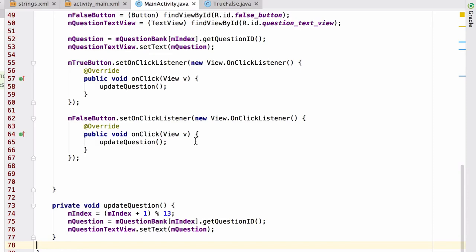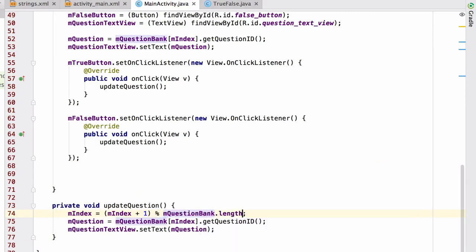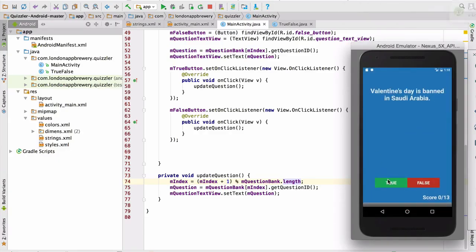Let's make the life of our future selves easier by calculating the remainder based on the number of quiz questions in the question bank. To do this, we simply type mQuestionBank.length. And this will always give us the number of elements in the array. Now let's run the app again and check if it still crashes. Haha! Looks like we're all good.